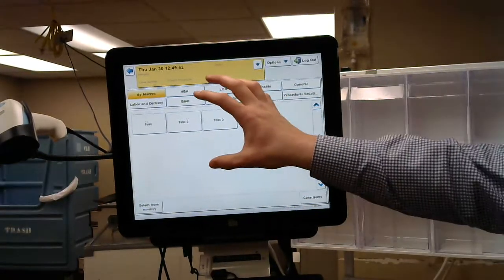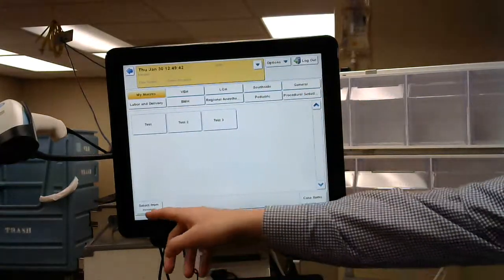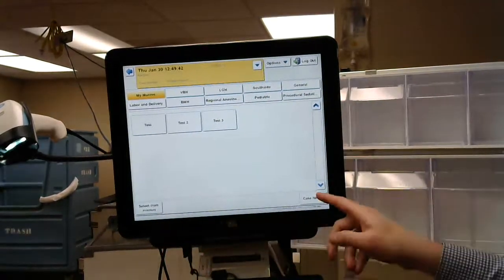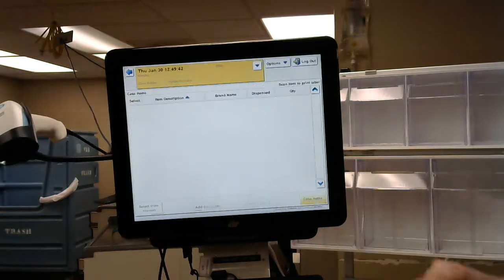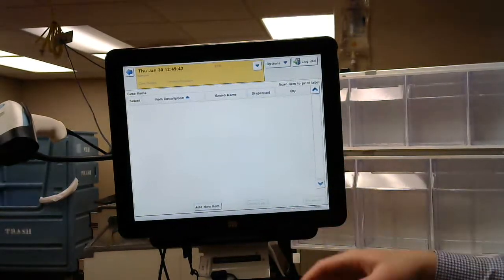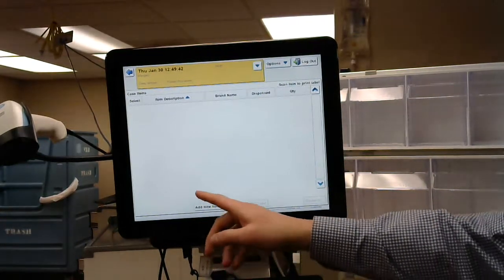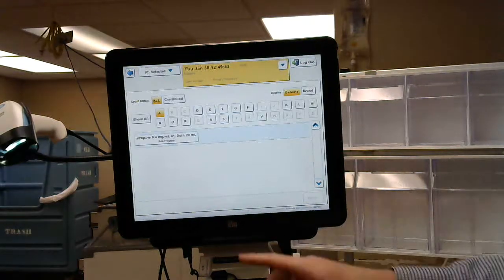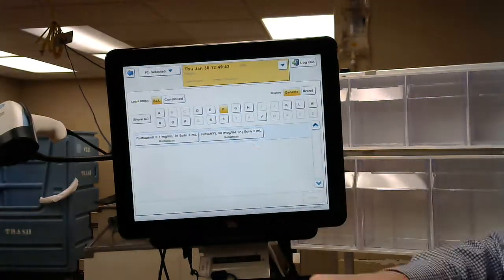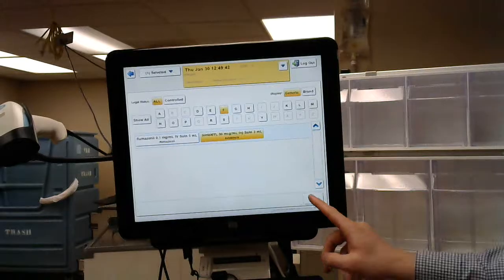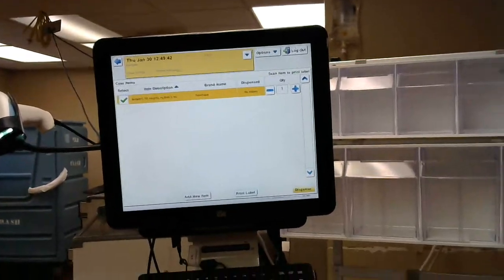So what we see now are macros, and then bottom left we can see select from inventory or case items. Go to case items, we can see the medications that have been pulled. So obviously we haven't pulled any medications just yet. So I'm going to select add new item, and I'll remove a fentanyl. So I'll hit done and dispense.